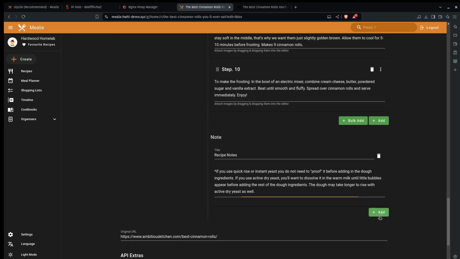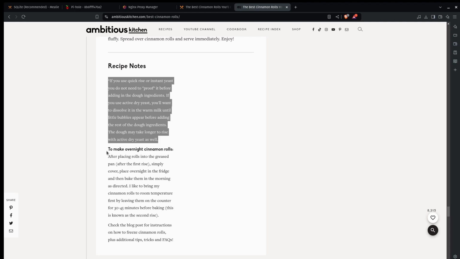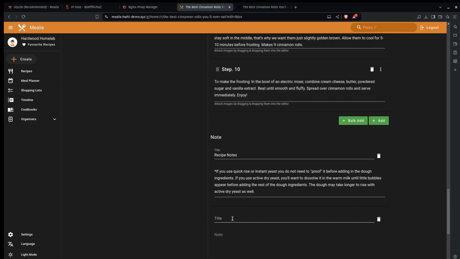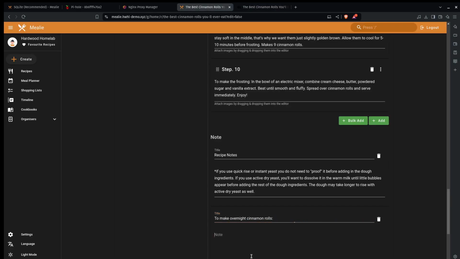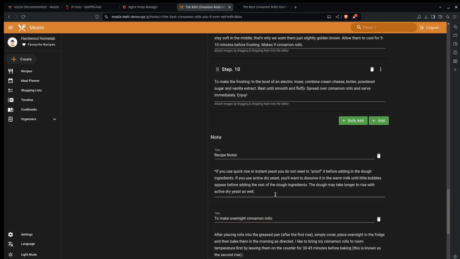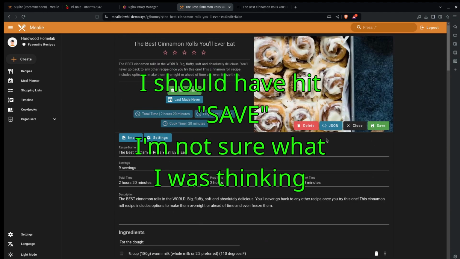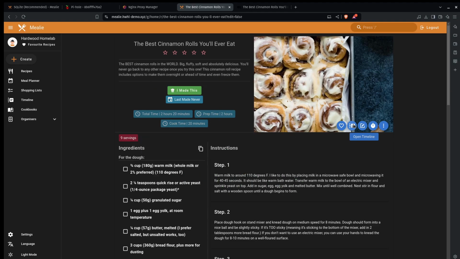And there was a second note in there to make overnight cinnamon rolls. Copy that and I'll paste it into my cinnamon rolls. Okay, that's how I want this to look. I'm going to close this out and that will save all the changes I just made.